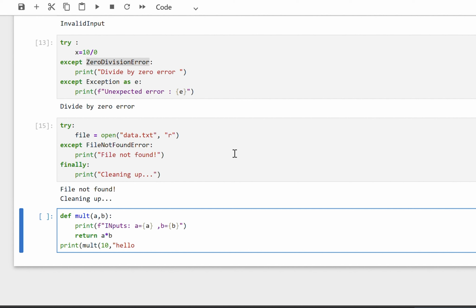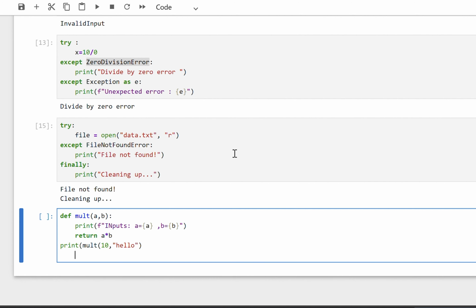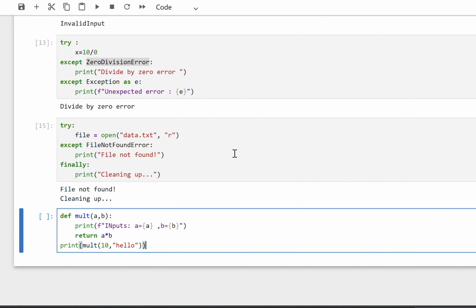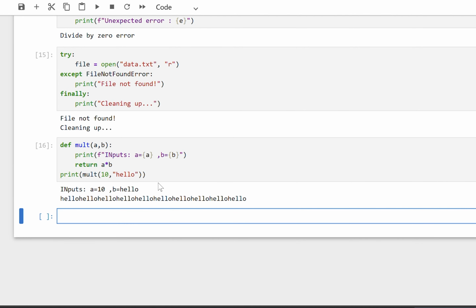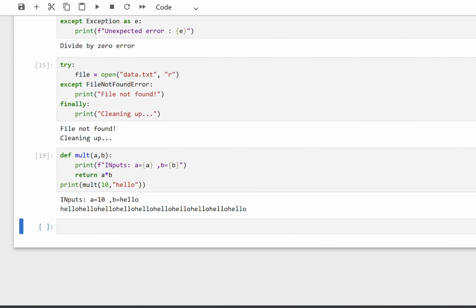So what do you think might be the error, or the thing that can arise? That is, inputs a equal to 10 and b equal to hello. This will multiply hello 10 times, so the error that arises here is that it is not an integer multiplication but instead a string multiplication 10 times. That is possible only in Python. So this can be considered a type error.